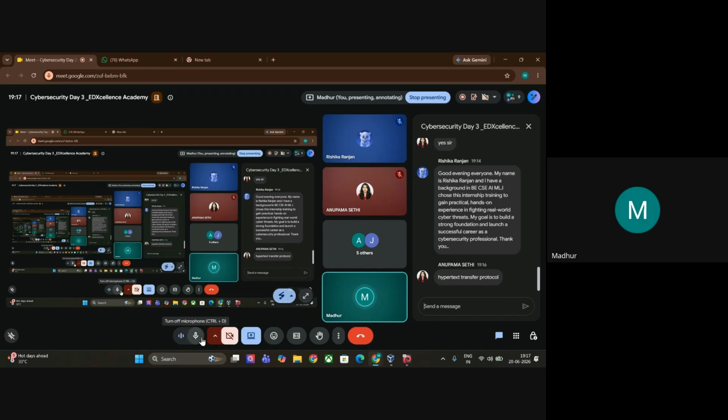Everybody got what is HTTP and what is HTTPS? If you got it, thumbs up. Then we will go to the demonstration part. Okay, let's go to the demonstration part.